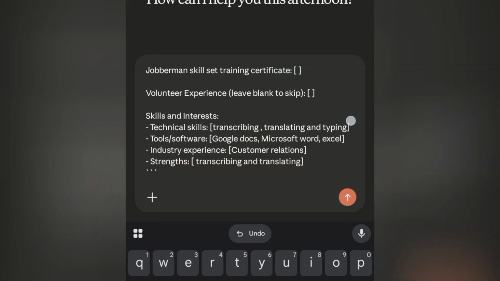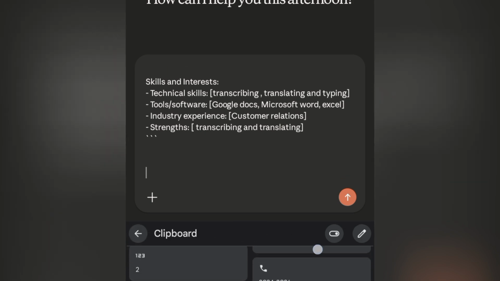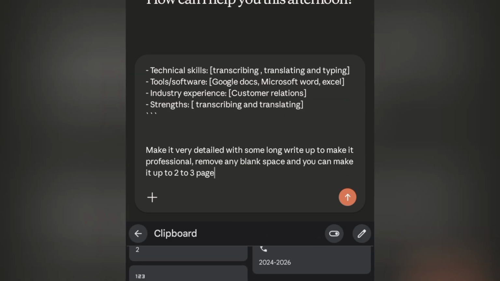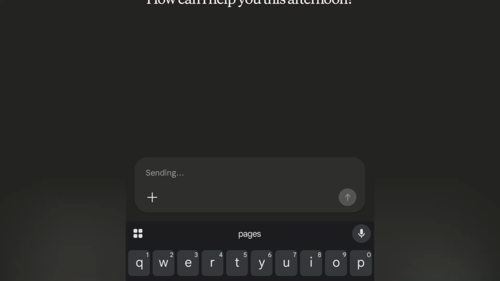Once you paste it, there's still another instruction we are going to add to it, which will make it very detailed with some long write-up to make it professional. Remove any blank space and you can make it up to, let's say, 3 pages, to make it more professional. Now we are going to send it.